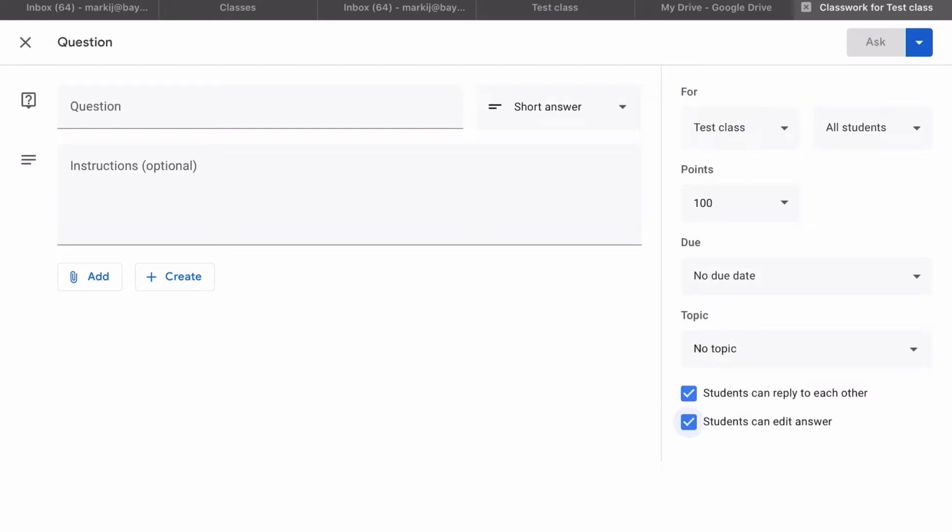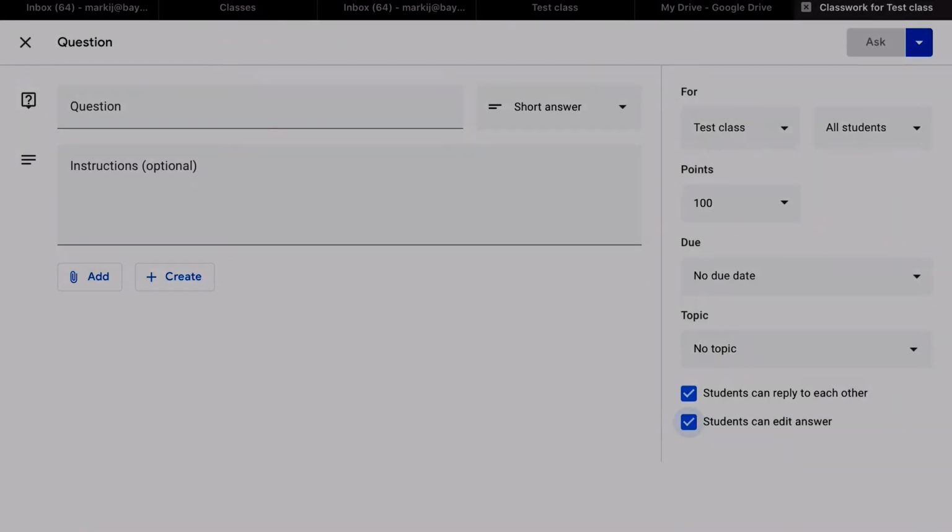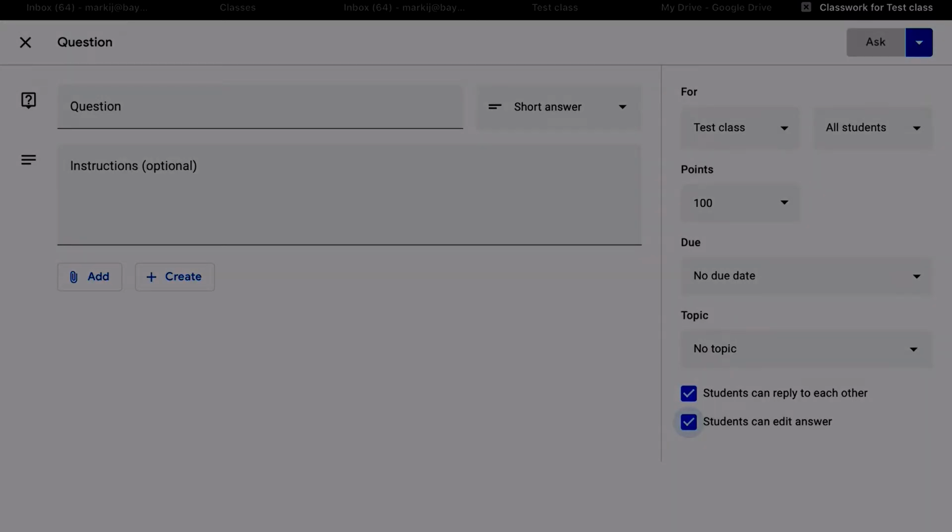If you want to grade an assignment, assign a point value. Due dates and instructions are optional, as well as adding a rubric. You can schedule assignments, assign them right away, or you can save them as drafts for later.